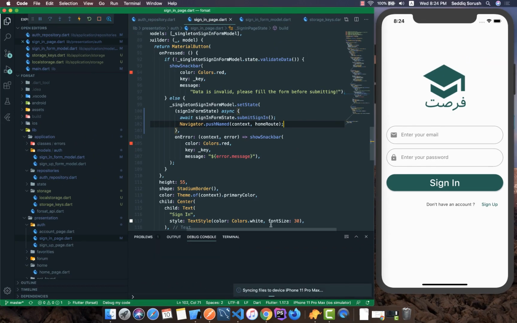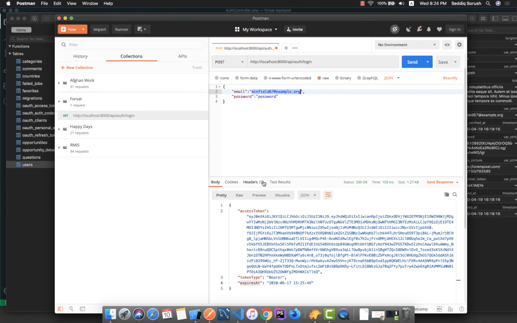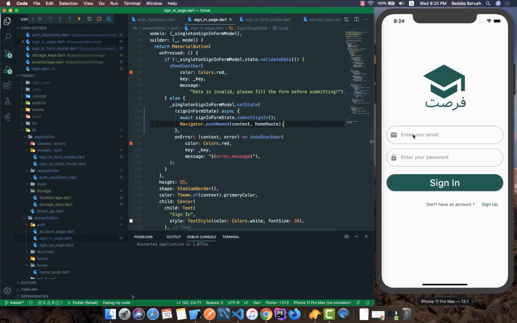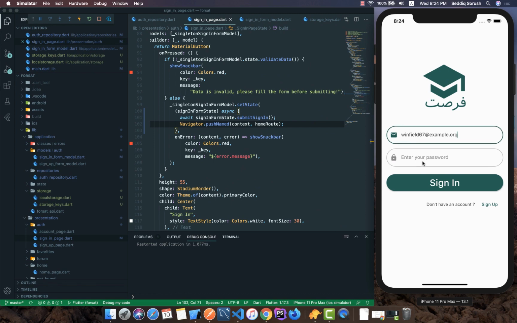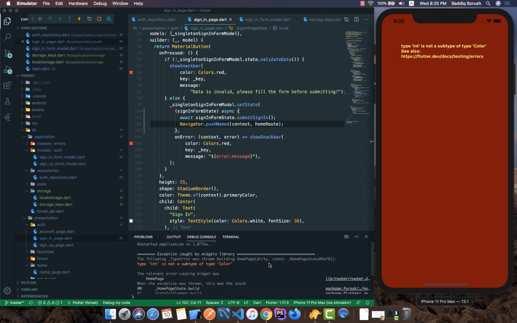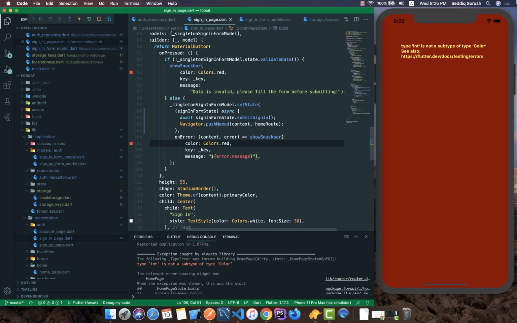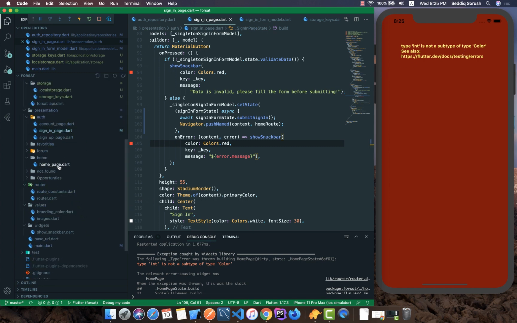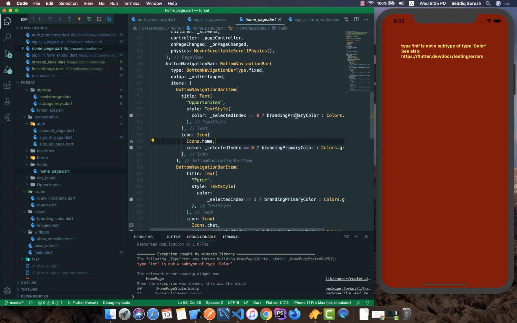Let me refresh the app, and I am going to grab this email and paste it here, and type the password. If I click on this sign in, you can see right now we are navigated to the home page, but we have this error, and the error clearly says that type int is not a subtype of type Color. So basically we are missing something, and this is our branding color.